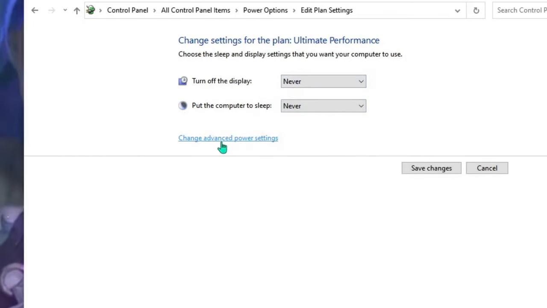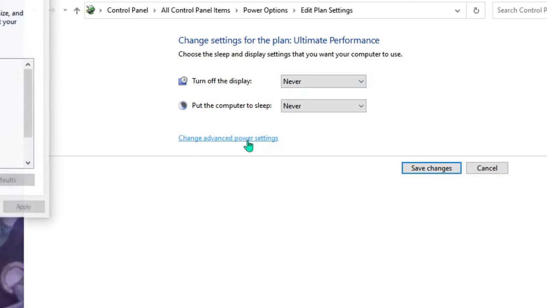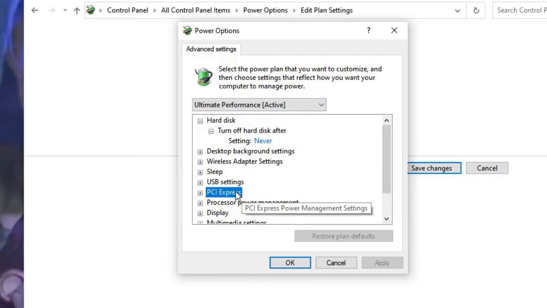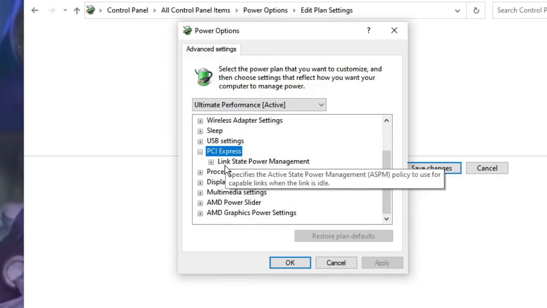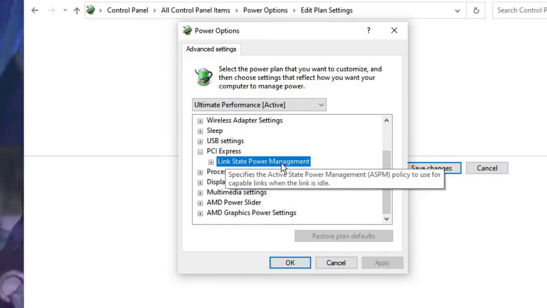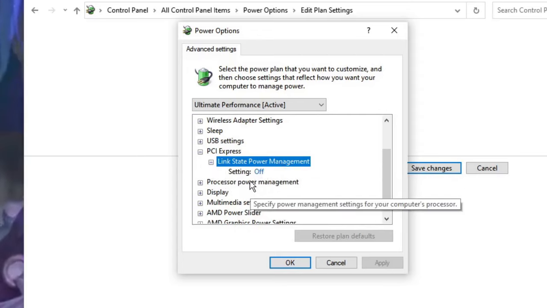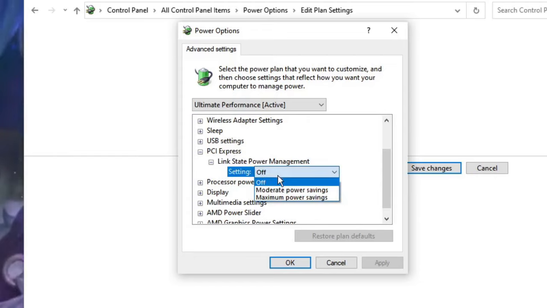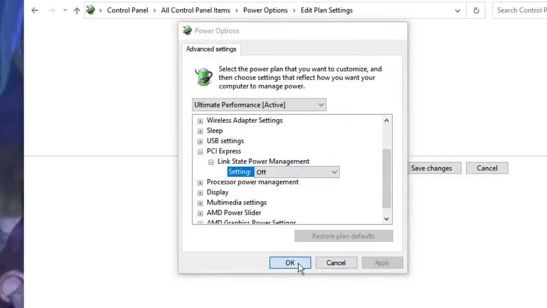After that, click on change advanced power settings. Another box will come up. Here you have to look for PCI Express. Double click on it. Below that you will find link state power management. Double click on it again, and make sure the setting has been set to off. If it's moderate power savings or maximum power savings, then you have to ensure that you choose off. Once done, click on apply and then on okay.